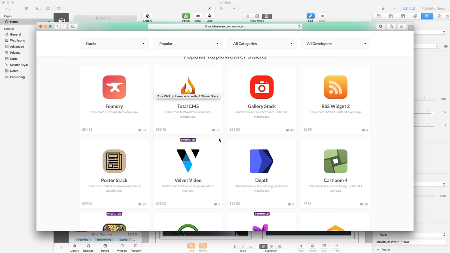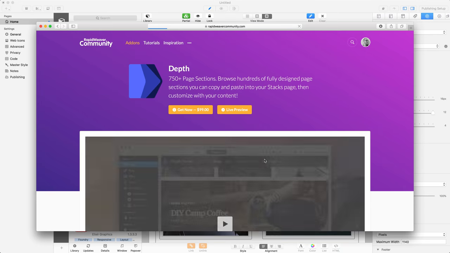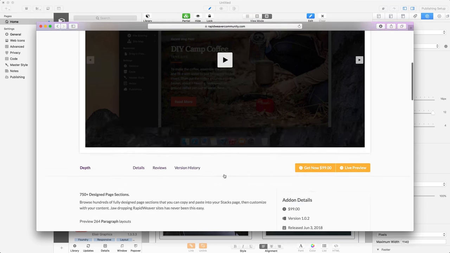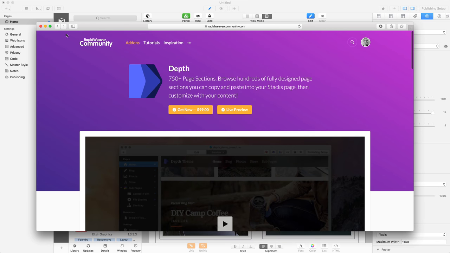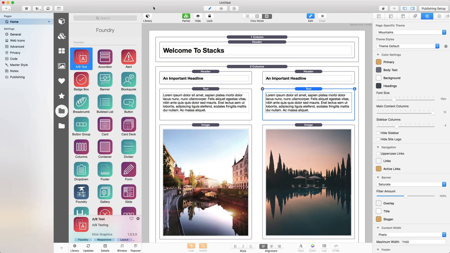There's Total CMS. That is a fully featured CMS system for RapidWeaver, so you can edit all of your content online. There's Advanced Galleries, there's RSS. Pretty much, you name it, there is a stack that can do it. And if you just go ahead and click on any of these, you'll get more information. You can watch preview videos. You can purchase and download copies of them as well. Okay, but let's go back to RapidWeaver there.